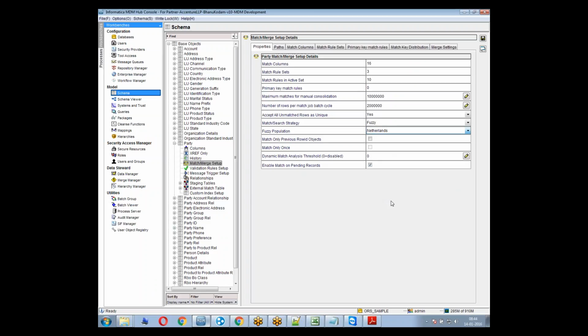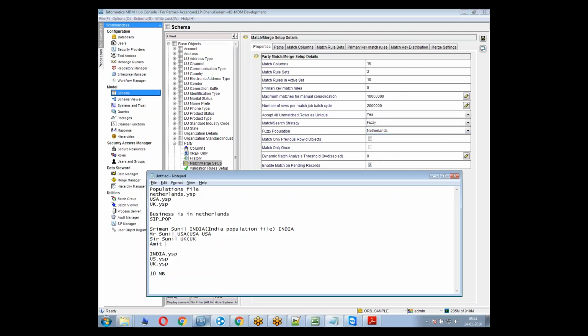This is a very common thing because nowadays almost every company in the world is not restricting itself to a single country. They have business in multiple countries. So basically, you need to update the customers or the parties. If you have a million parties, you have to classify them based on the country and populate that SIP_POP column. Yes, you have to populate it if you want multiple populations. Otherwise, if you do not populate it, it will assume the default population.